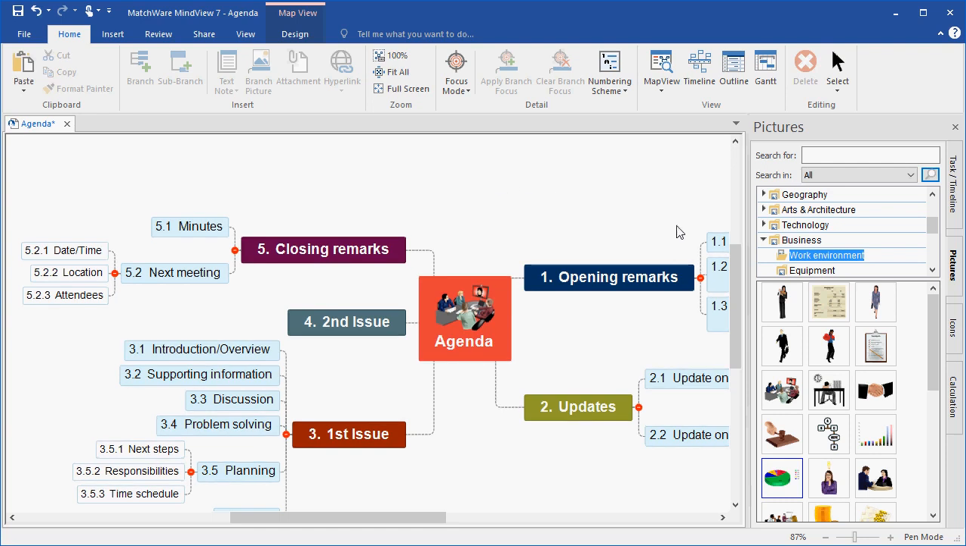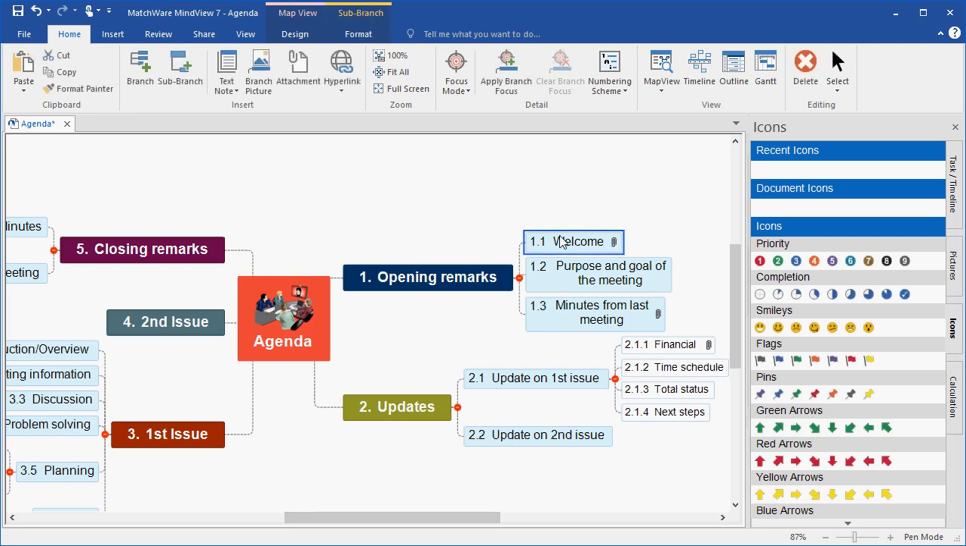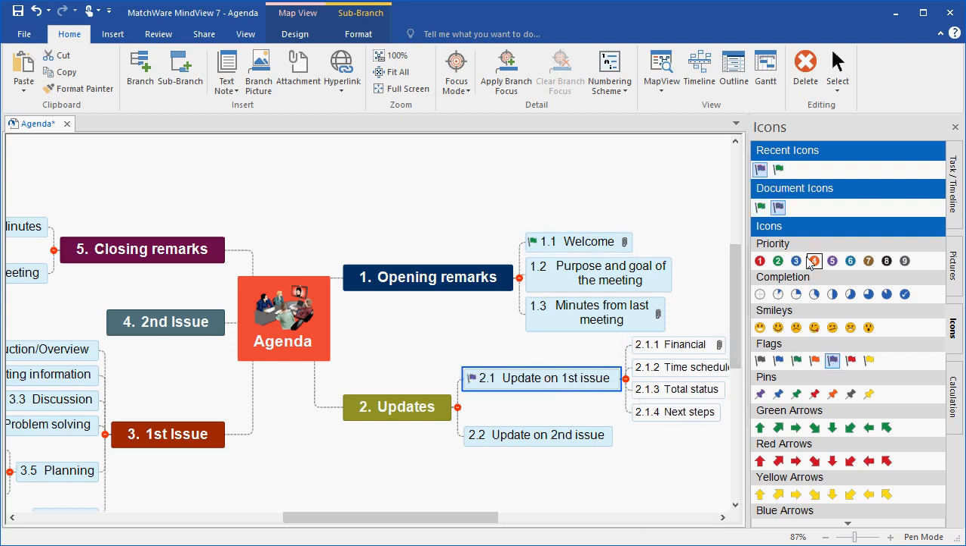If I'd like to add any icons to the mind map, I can choose the Icon tab, locate any specific icons that I'd like to add, and I can choose to prioritize, completions, flags, pins, and so on. To utilize an icon, I simply select the branch and I choose the icon. As I start to add icons to my branches and to my mind map, you'll notice that they also start populating in the Recent and Document icons, which makes it easy to associate a similar icon throughout my mind map.